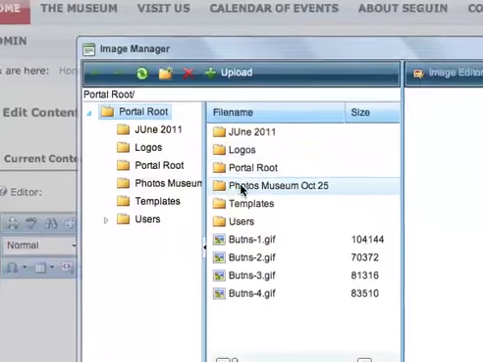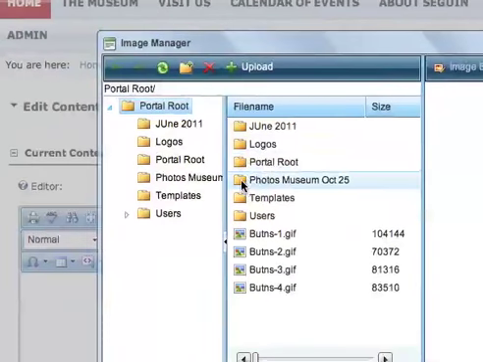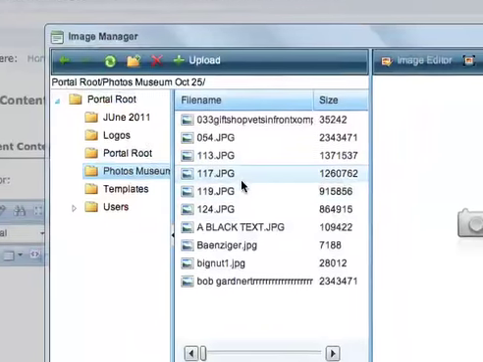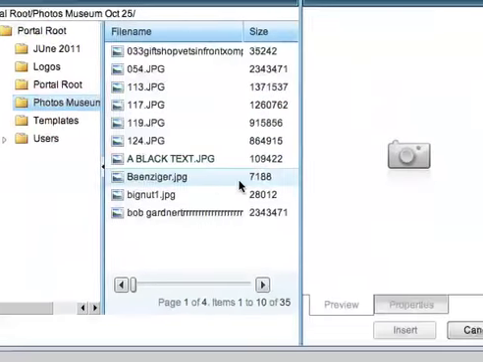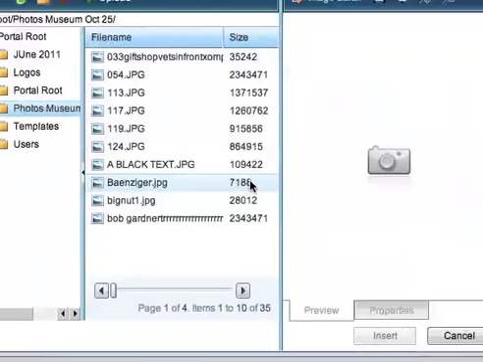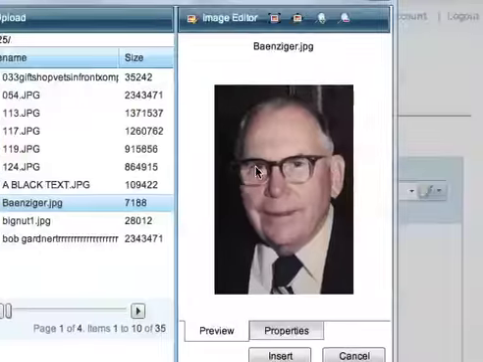Now, you may have different folders in here. It looks like you have one called Photos Museum October 25th. I'll go ahead and double click on that and see what you've got in there. Some of these are over a megabyte. Here's one that's small, so we'll just pretend that this is the one I'm looking for. You'll notice the size. So I'll click on that.